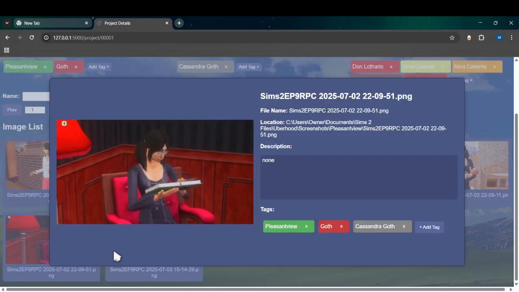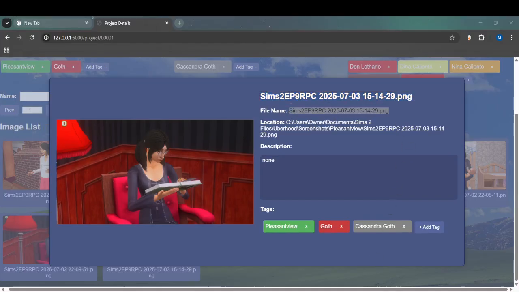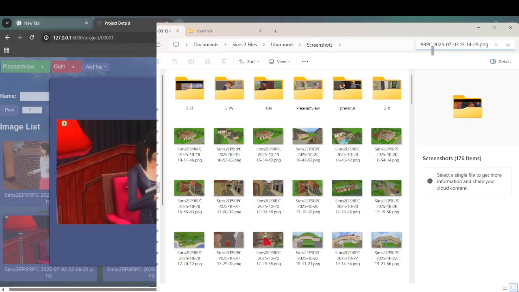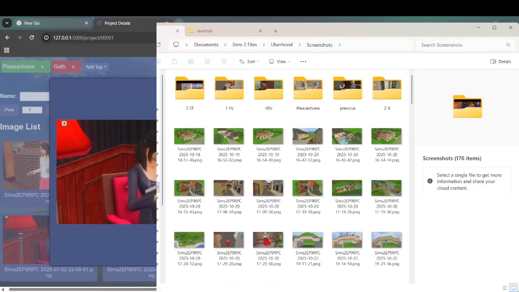I'll remove one of these. And then, okay, let's say I don't like this one. I can just copy the file name over here. So just copy that, and then let's go to my folder. And I can just search it. Enter. Is it going to take a while? There you go. And then I just want to delete it. And then it's deleted.